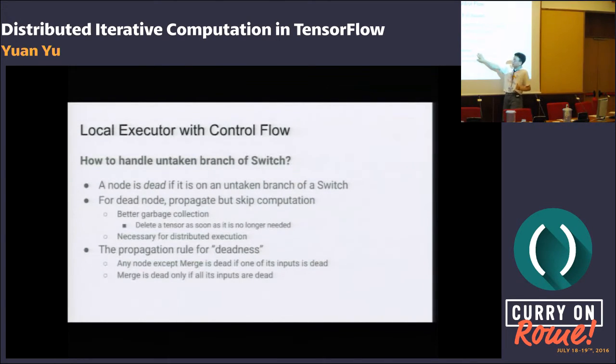And the propagation is actually quite simple. Any node is dead if one of its inputs is dead, except the merge. The merge is dead only if all its inputs are dead. It's very simple rules.